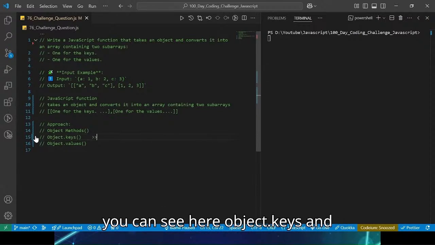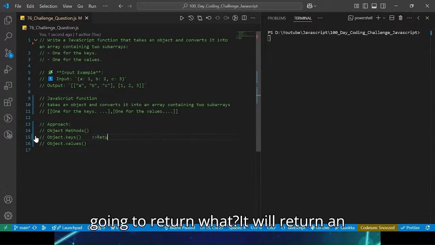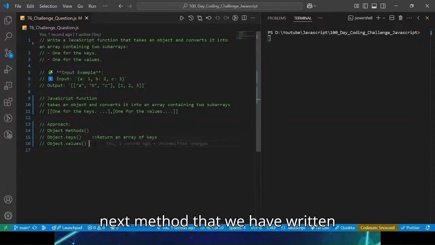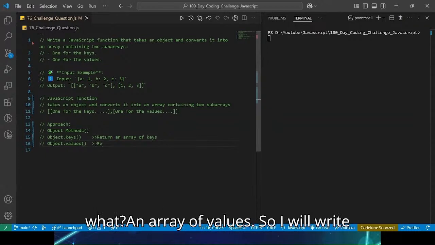Now here, you can see Object.keys and Object.values, okay? So the first method, Object.keys, is going to return what? It will return an array of keys, okay? And the next method that we have written, Object.values, will return an array of values.